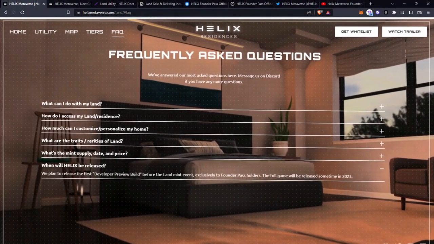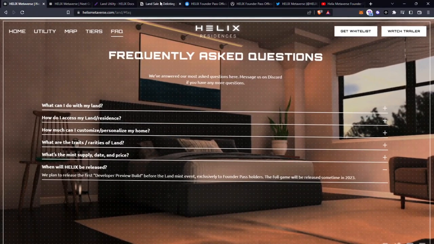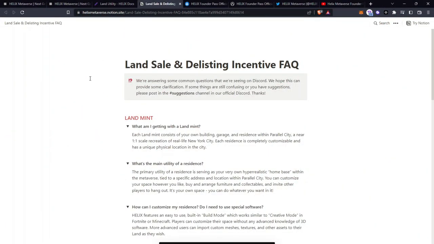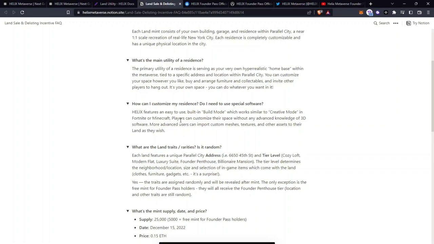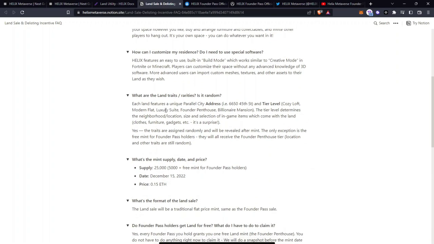So alongside this website, which is probably where you'll mint it, they have provided another FAQ as well. So let's take a look through these questions. What am I getting with a land mint? So each land consists of your own building, garage and residence within Parallel City. Main utility of a residence, it's going to be your home base. How can you customize it? Pretty much a drag and drop.